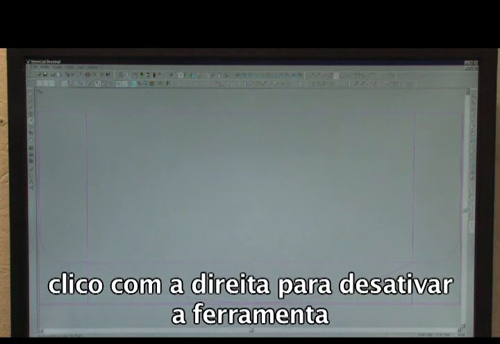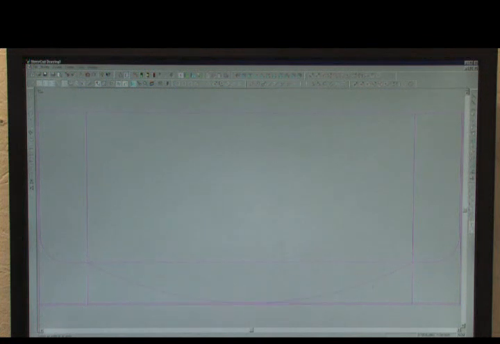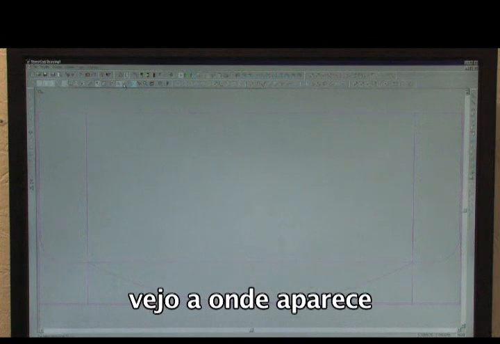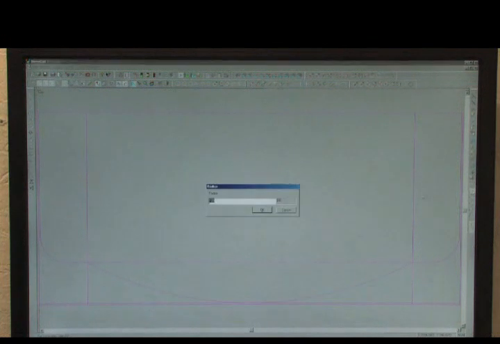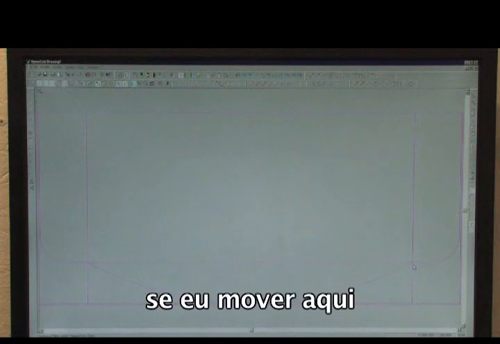I right click on the mouse to drop the tool, and now I want to put a radius in here and a radius in here of 150mm. I go to my edges menu again and see where the menu appears, and I select fillet again. Okay, and I select 150. Now if I make the fillet here, it creates an error.